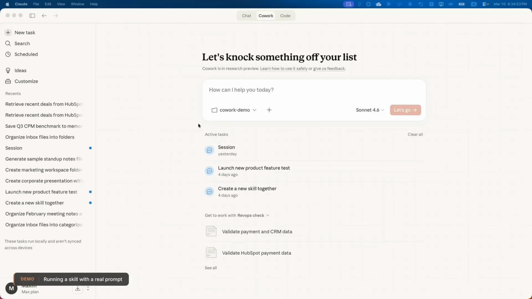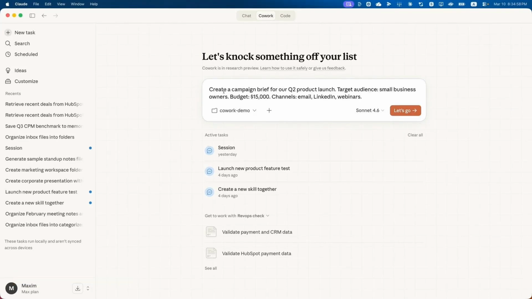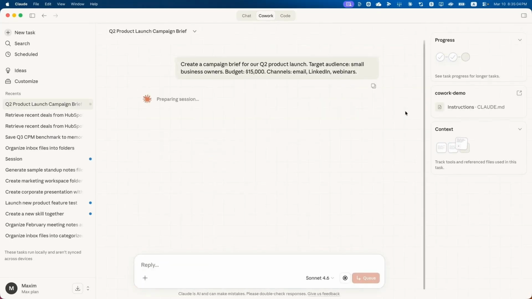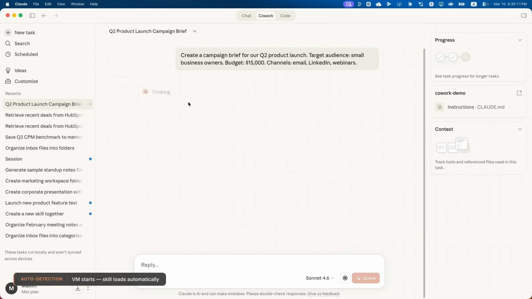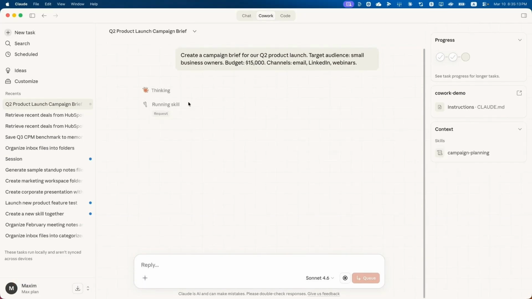Let's test some of those skills in Cowork. I'm going to paste this prompt, create a campaign brief for our Q2 product launch, and click Let's Go. We can see it's starting up, launching the virtual machine, the sandbox where it's running.